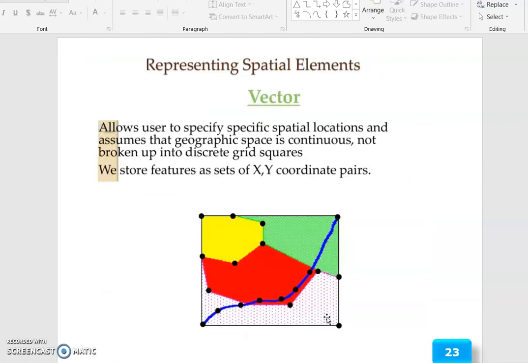So see the representing of spatial elements in vector. It allows us to specify a spatial location and assumes that geographic space is continuous, not broken up into discrete grid squares. So we store features as sets of XY coordinate pairs. So see the point, line and the polygon.